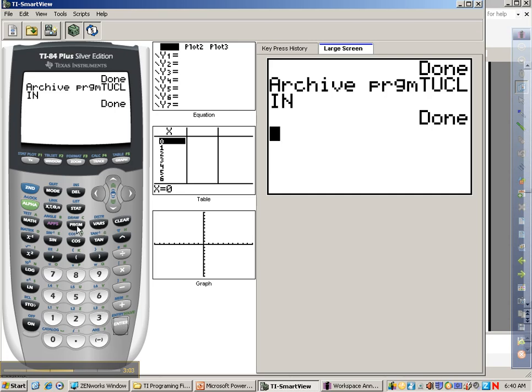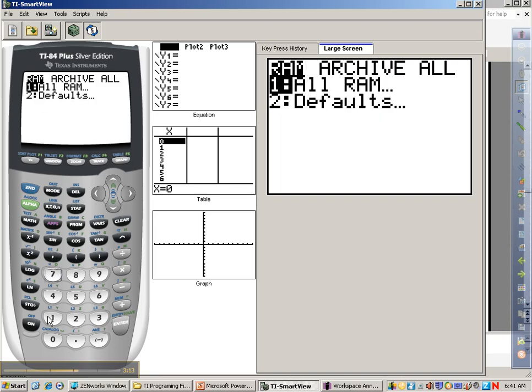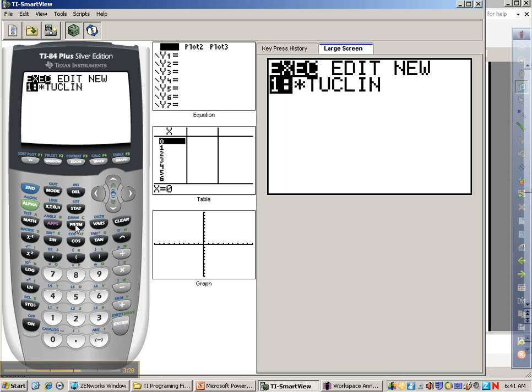Now hit program again, and do you see the little star next to my name? That indicates that I have archived my program. Now if I do second mem 7 1 2, or if the batteries are taken out, my program will still be there. See, it's still there. All right, if you guys see anybody else's program that's not archived, go ahead and archive it for them, and they really will appreciate that.